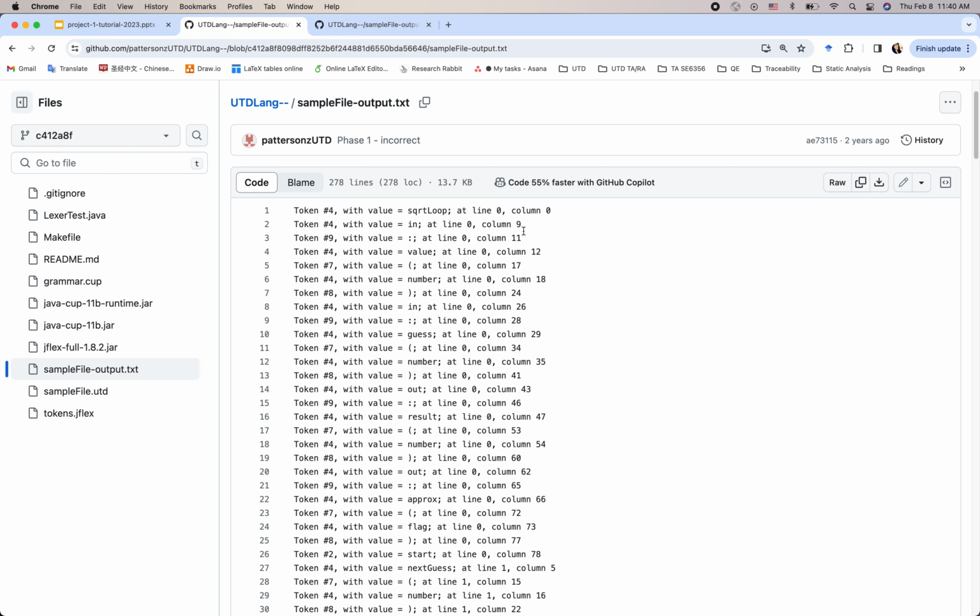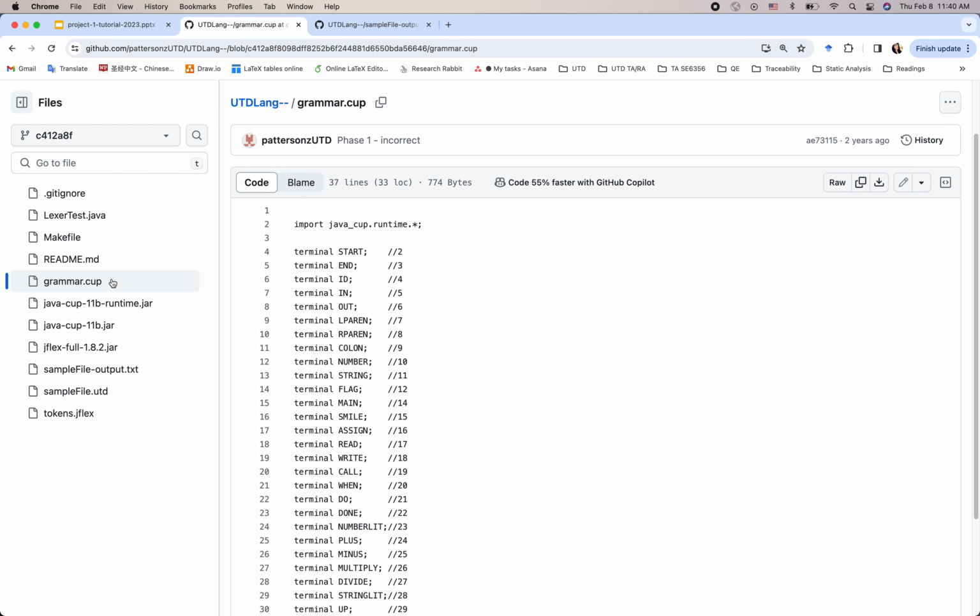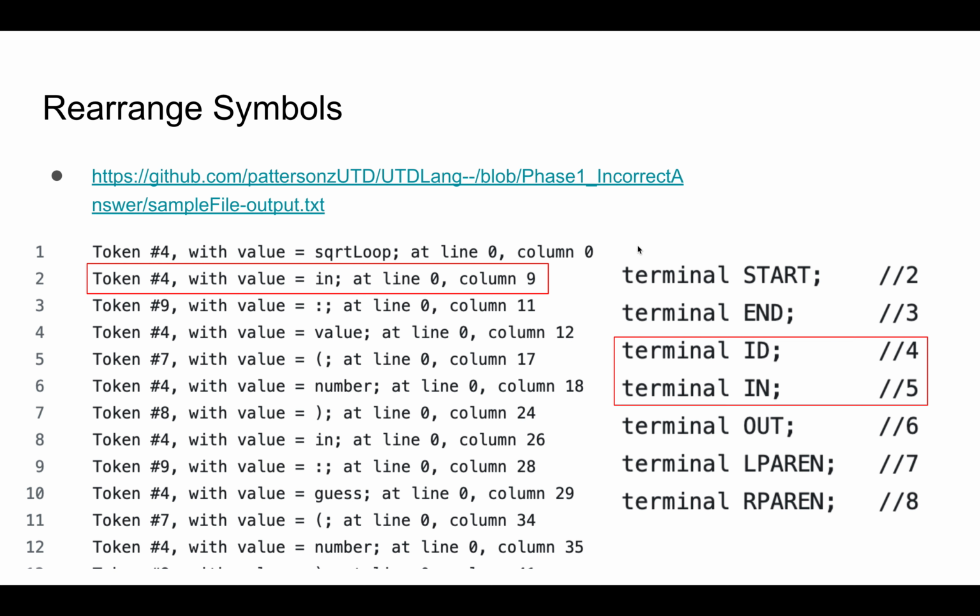So at the second line, our scanner read in the value in, which is a terminal that we identified as in. But right now the scanner identifies it as the token 4, which is also ID. This is not right. Something is wrong here. So this is the very common mistake that I want to point out and discuss here, so you can avoid in your own implementation.